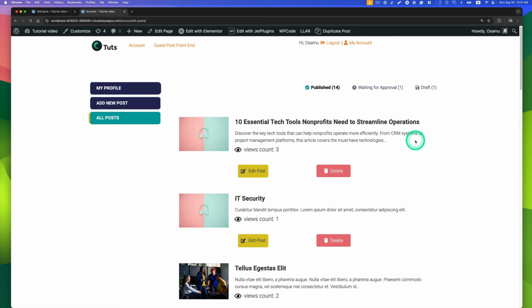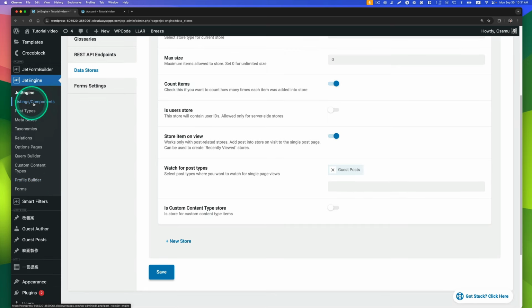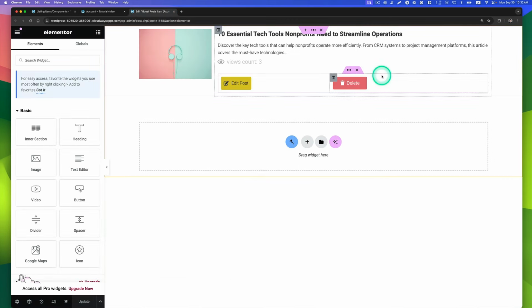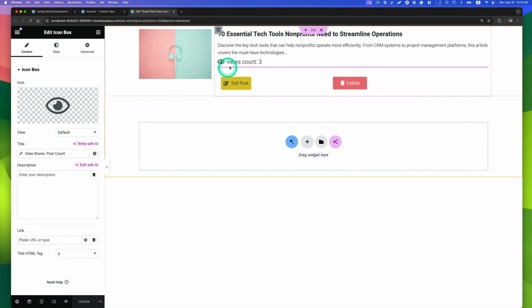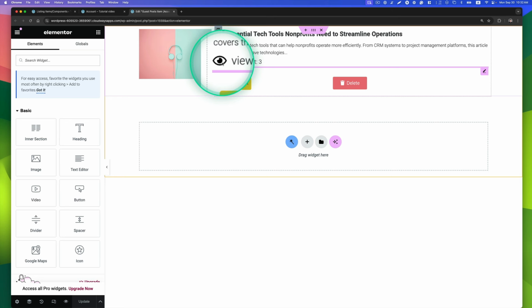And then this part is just the listing template. So let's go back here, and I'll show you what I did. Go to Listings under JetEngine. Let's click that. And this is the Guest Post Items for my account dashboard page. I'm going to open it up with Elementor. So here, this is just the title and the dynamic image, and this is a dynamic field. And then here I used just an icon box. You can use anything, like a heading too, but I used icons because I can use this eye icon here.